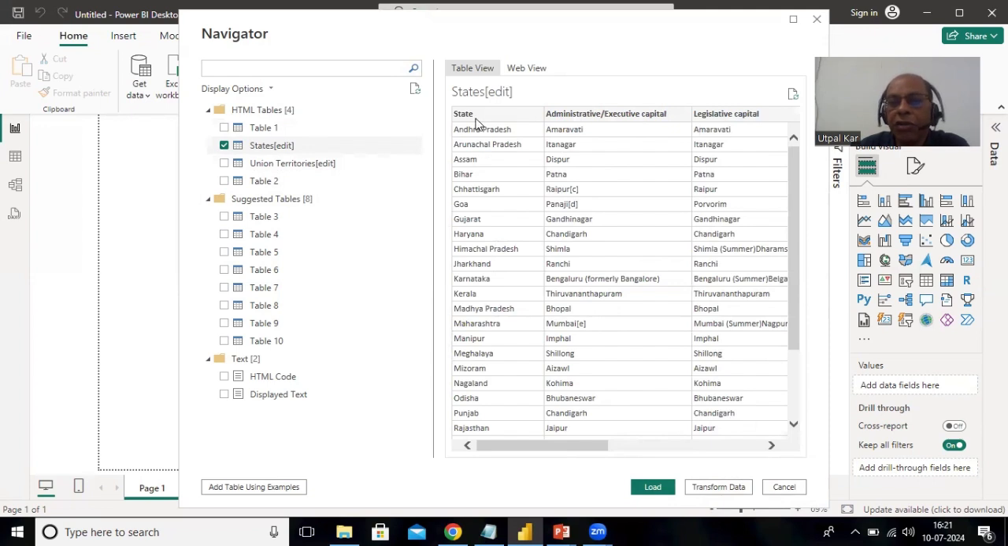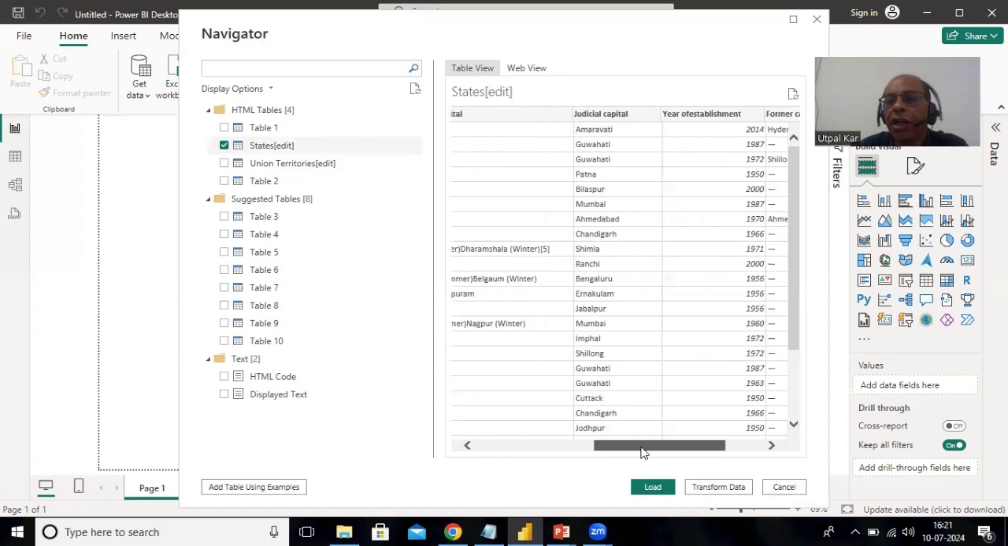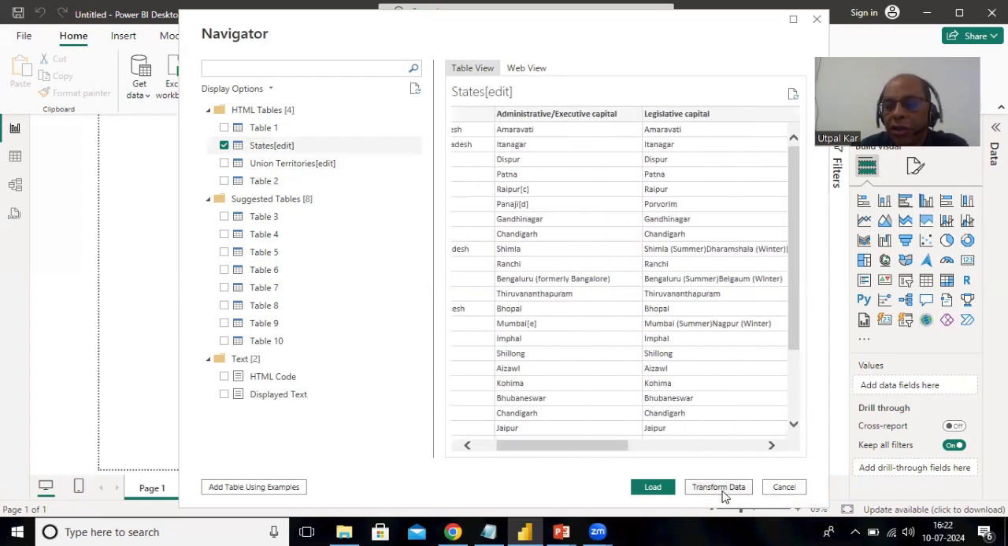So initially you can bring the entire data, or if required, you can go for transform, because in our process we don't require everything. For example, we may not require this particular thing. We only require legislative capital or judicial capital and year of establishment. So definitely some columns we don't require, and for that, again, I'm choosing the transform data option.